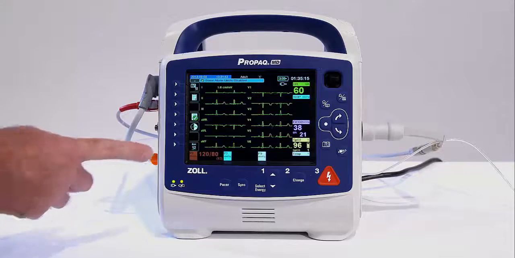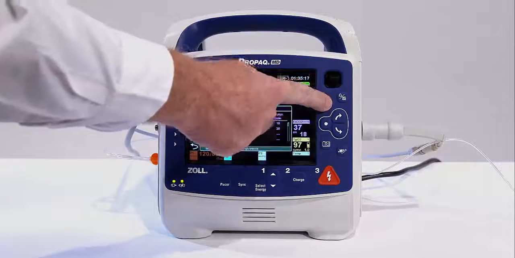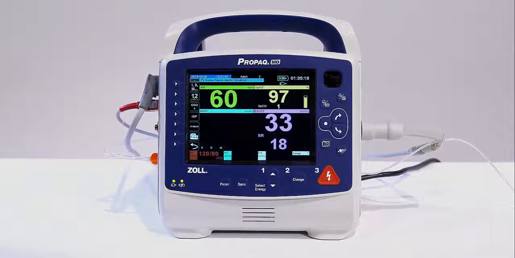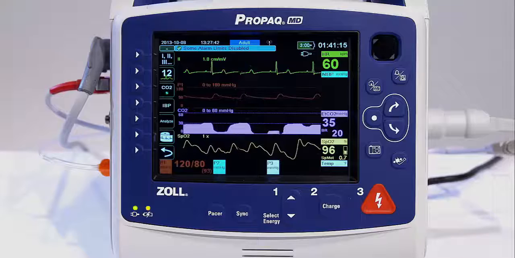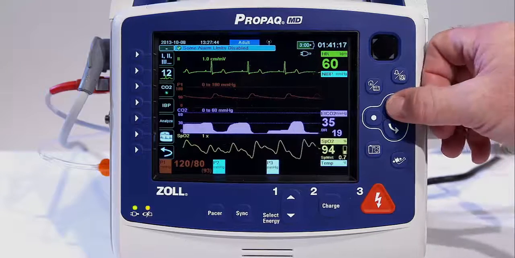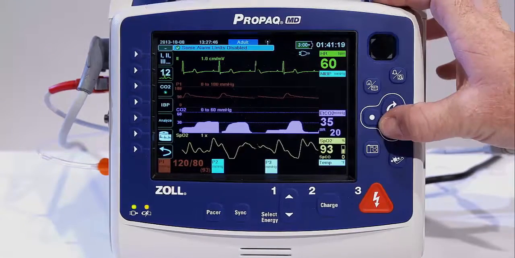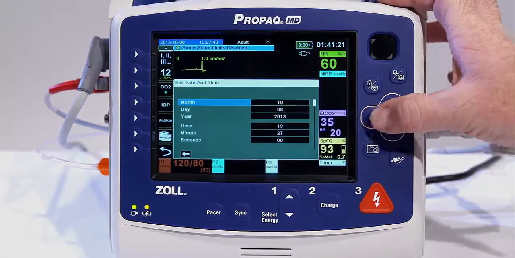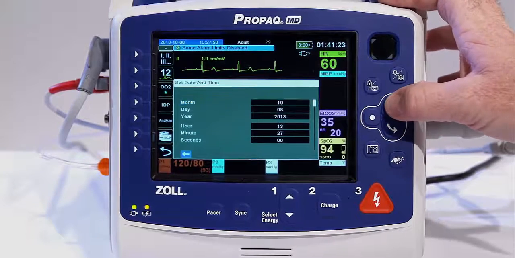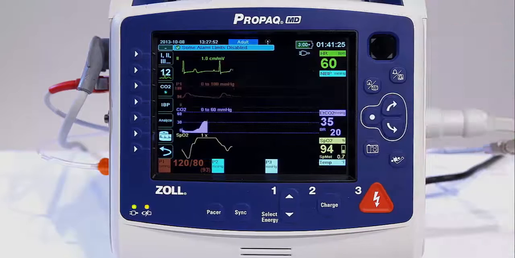The Propaq MD displays the current date and time on the top left corner of the screen, which is easy to see and easy to adjust. To access the Date and Time menu, highlight the Date and Time display with navigation keys and press the Select key. This can be done from the standard monitoring screen.